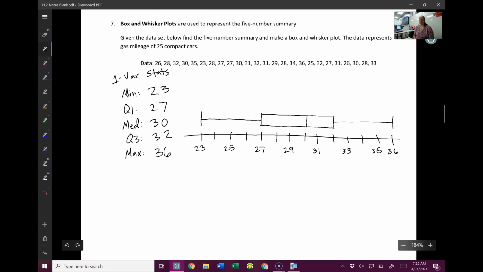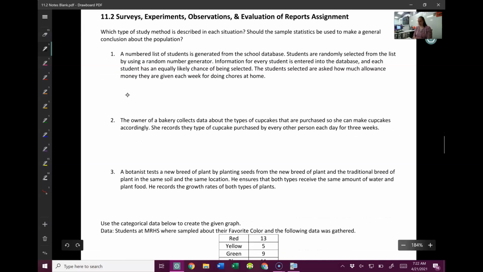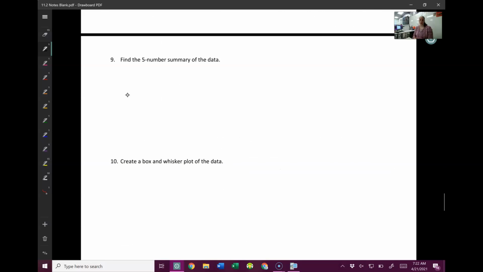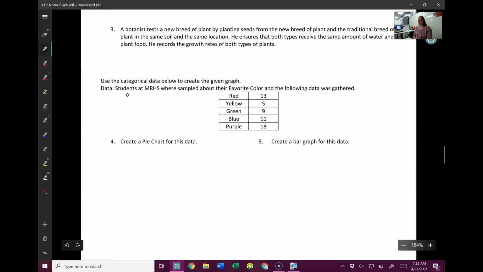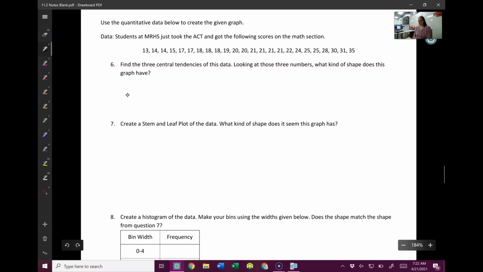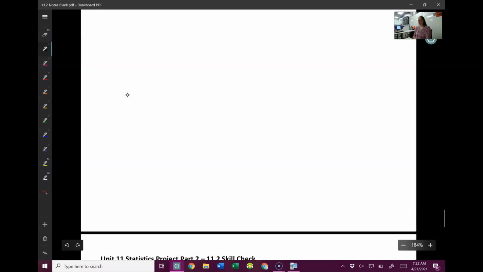Remember that for... So actually, before I do that, your assignment is 1 through 10, all of them. So those ones, 6, 7, 8, and then 9, 10.